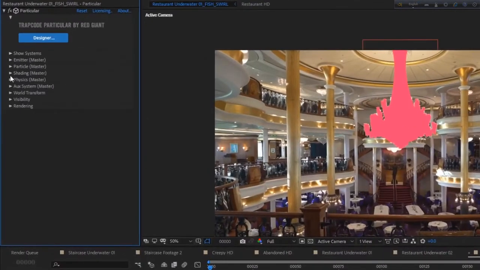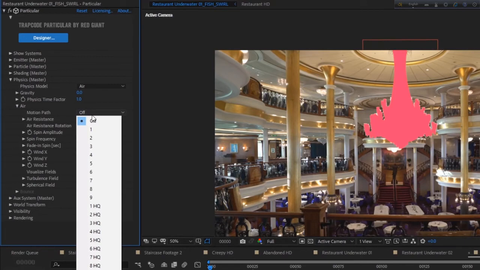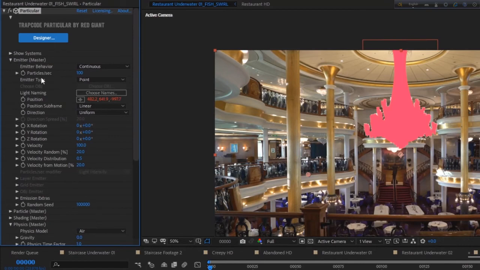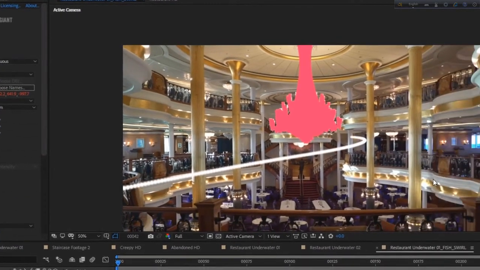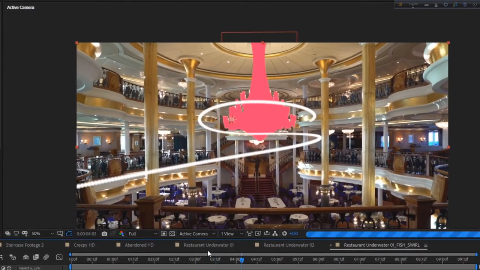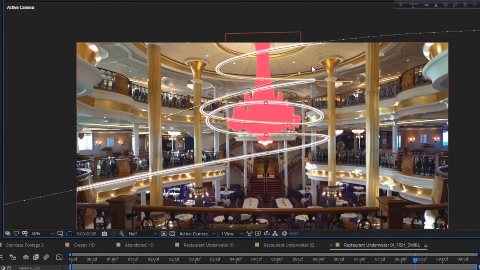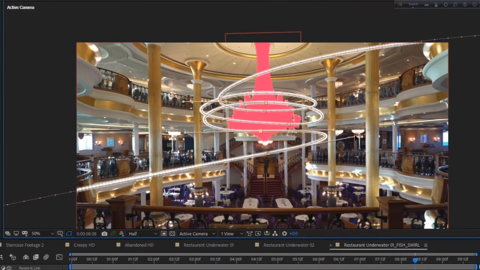Now on my Particular layer, I can scroll down to the physics, open up air, and then I can select a motion path. Since I named my light motion path 1, I have the option to choose from 1 or 1HQ, which is a slightly higher quality. Now, just to illustrate what we're working with here, I'll set the particle velocity to 0 for a second and just hit play. Cool, huh? Now I've got this editable motion path and the particles flowing along it.